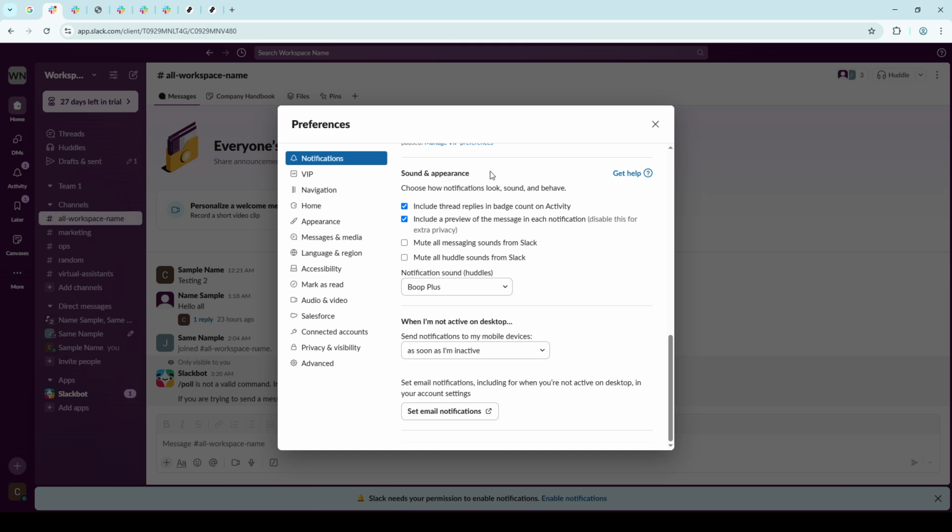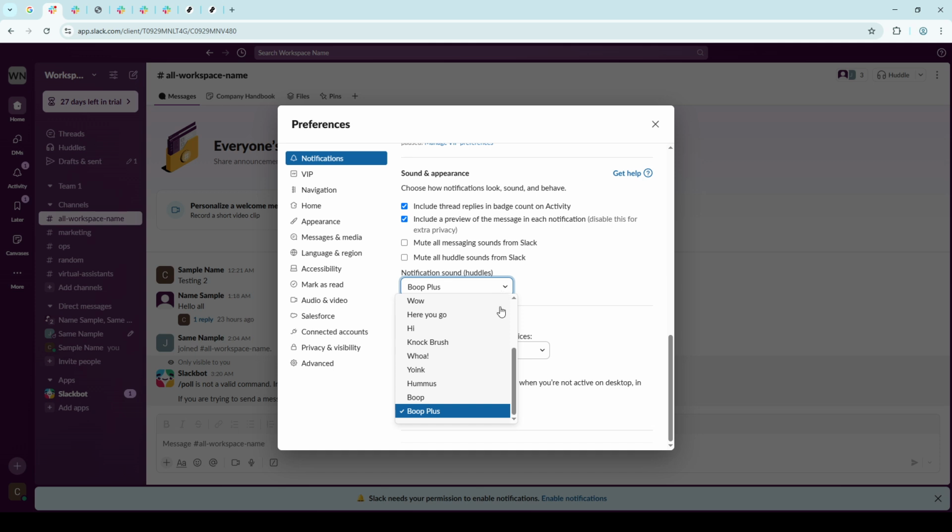Within Sound and Appearance, you'll see an option titled Notification Sound, particularly dealing with huddles. Clicking on the drop-down menu beneath it will open up a list of sounds to choose from. Here, you can try out different tones to find the one that best suits your style or needs. Once you've settled on a sound that you like, simply select it, and it will be applied as your new notification sound.